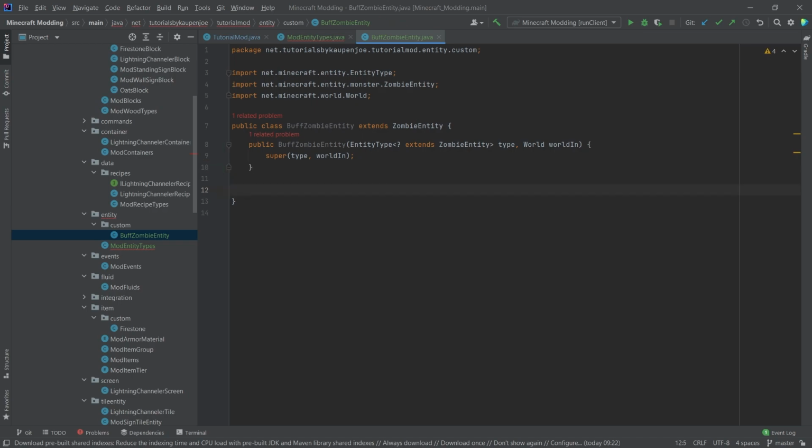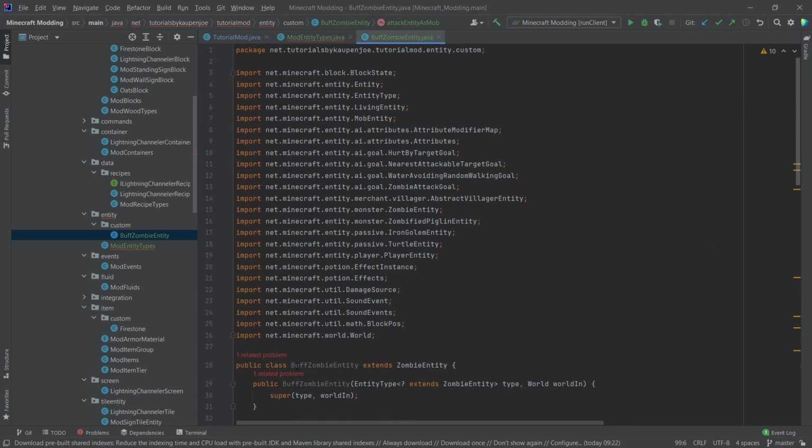Now I'm going to copy over some of the stuff. This is of course all available in the description below, either in the GitHub repository or in individual gists. What I'm going to do is copy over basically the contents of the entire class, and then we're going to go through from the top to the bottom.